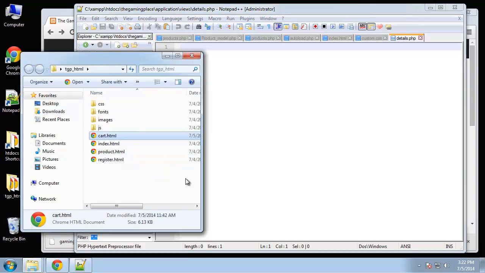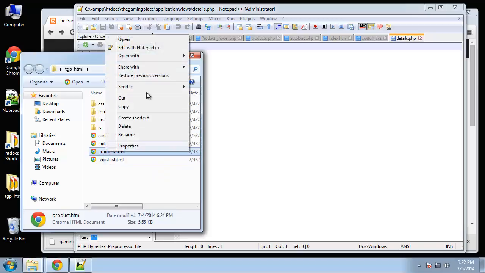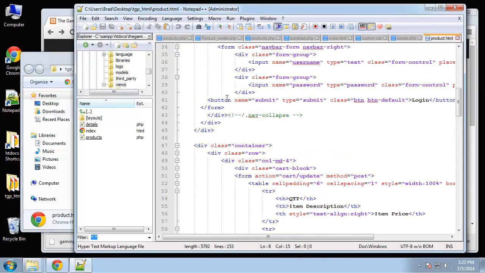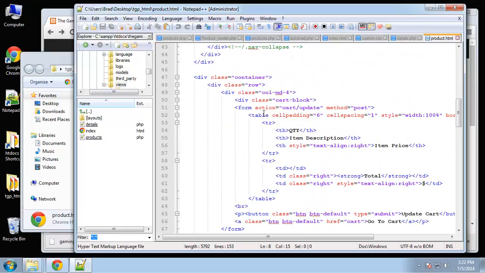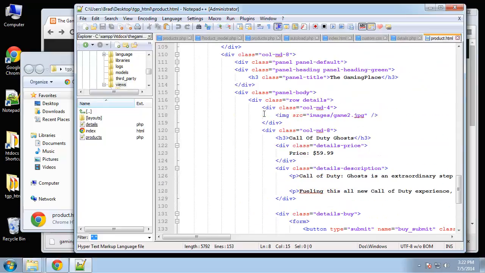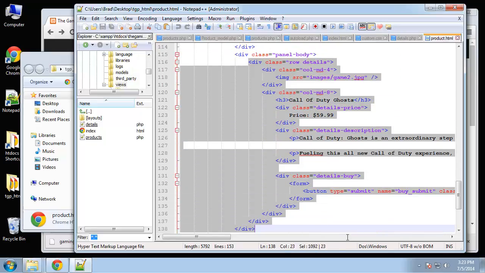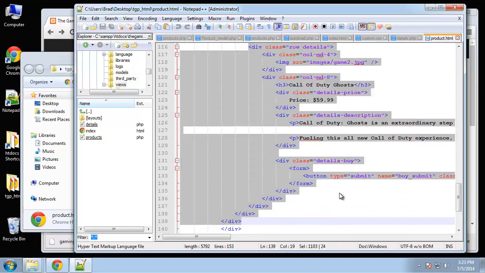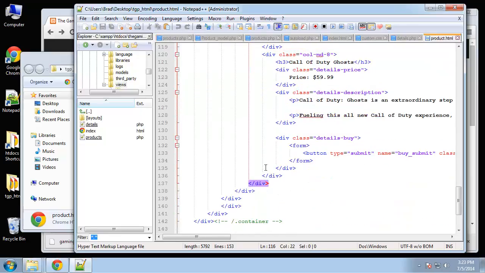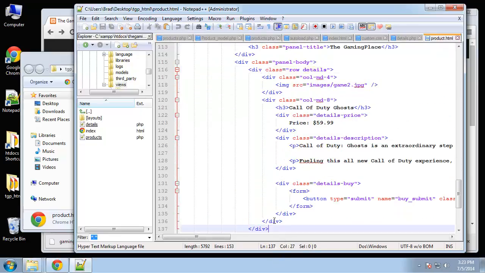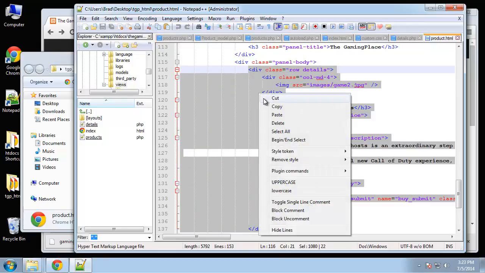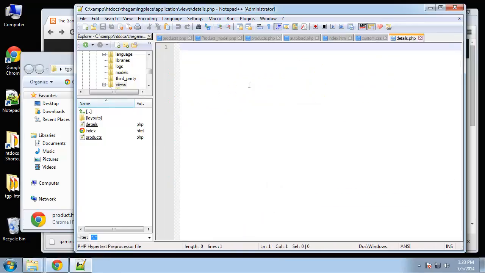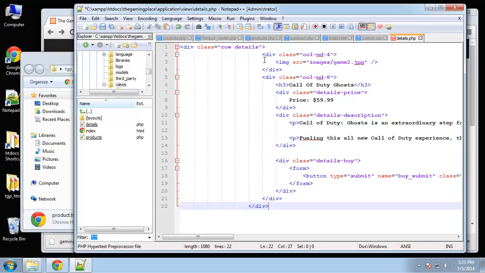So what I want to do is grab the HTML. Did we create that page? Oh, we called it product, that's right. So let's open that HTML up, and we want to get this right here, this row details. We want that all the way to... actually, let me see where that div ends. All right, so we're going to get from here to here. Copy that. Paste it in the details view.